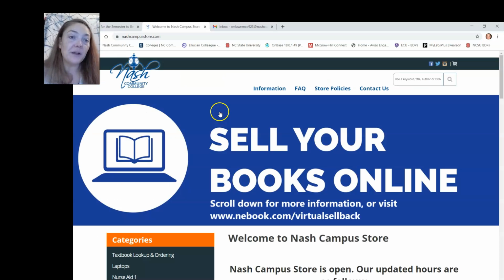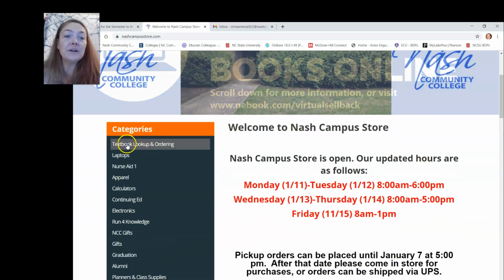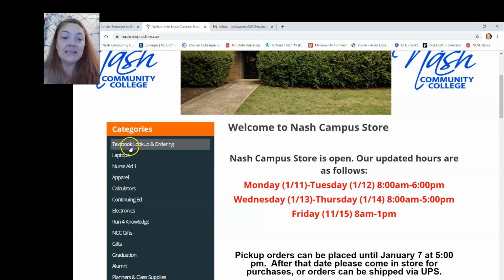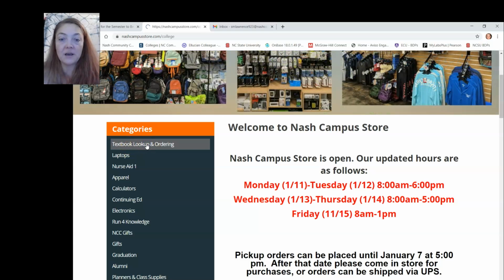A quick example of how you can search for your textbooks from the Nash Campus Store website. Over here on the left in the categories box, you'll see textbook lookup and ordering as your first option.